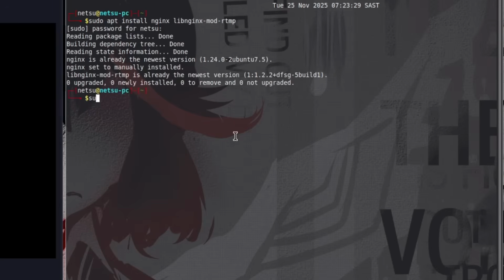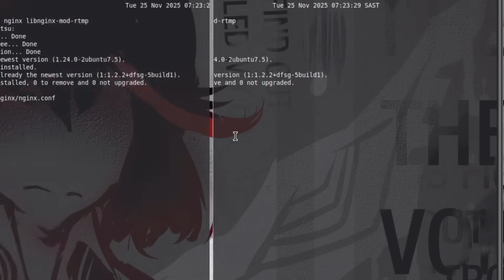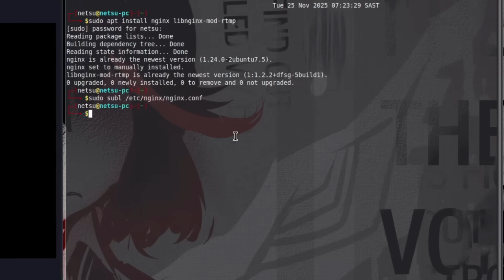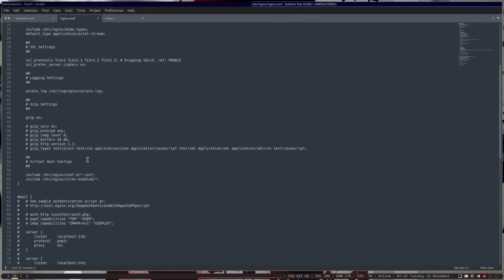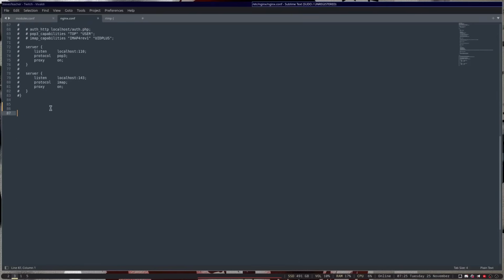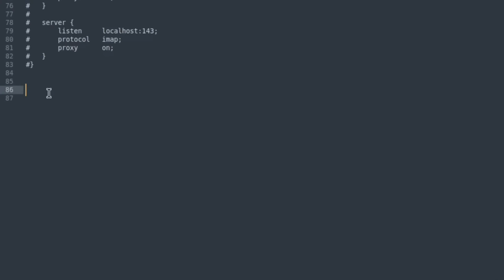Then you want to go sudo, and we probably want Sublime or some sort of text editor, /etc/nginx/nginx.conf. Now this is where we're going to edit our configuration file to include our configuration to stream to both platforms, or to 3 platforms, or however many. So here you can just scroll all the way down. Nothing here really matters too much. And down right here, you want to paste this.